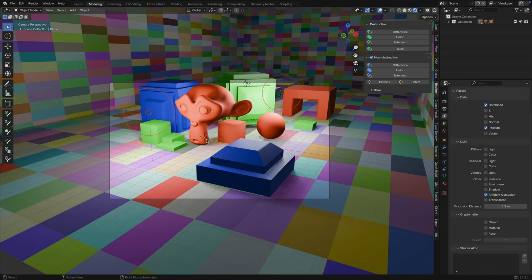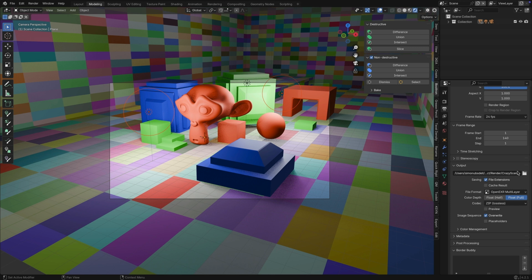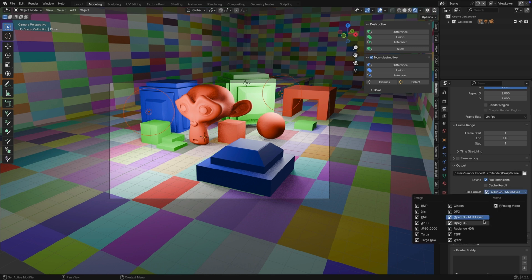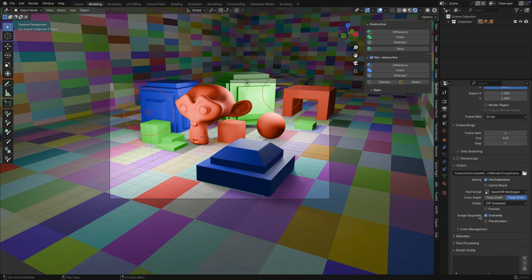Okay, so here we are in Blender and I've just made this crazy scene that'll show off the technique. The one thing I made sure to do was to turn on position here in the passes, and we're going to be exporting as an OpenEXR multi-layer, and that's going to give us the position pass to be able to use in Fusion. So let's switch back over to Resolve.